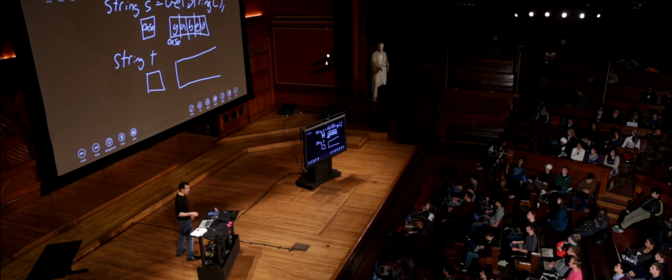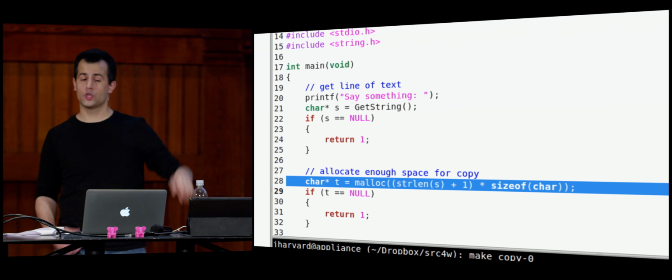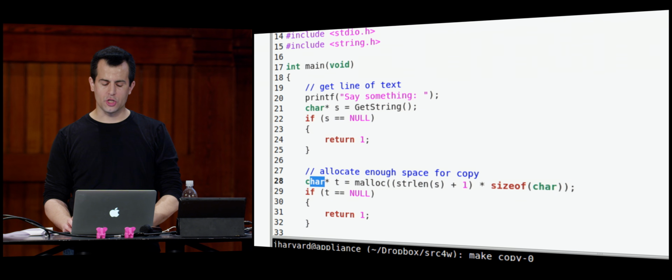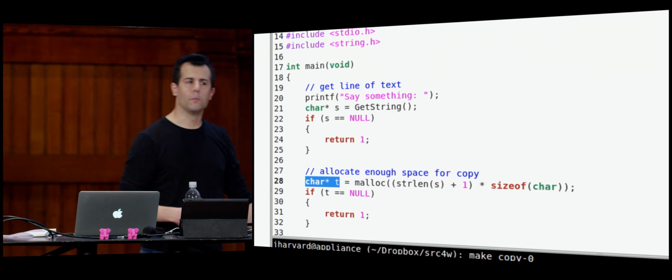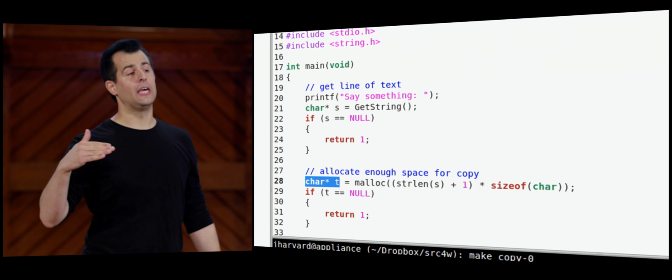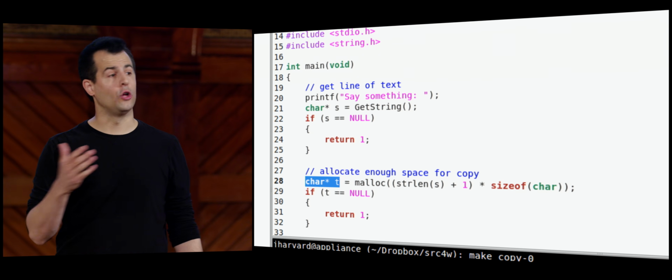Well, it turns out that there's this other function here that we'll now start to use. This line looks way more cryptic than it should at first glance, but let's tease it apart. On the left-hand side, I have char star t. So in English, let's start to formulate proper sentences in technical jargon. So this is allocating a variable of type char star called t.